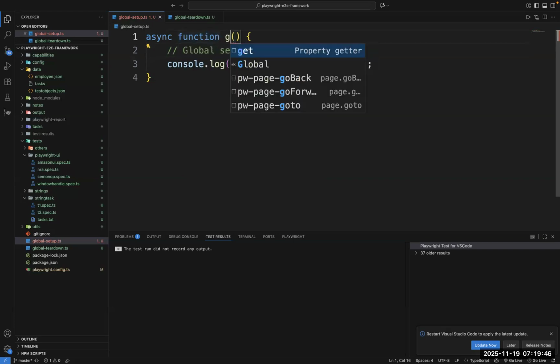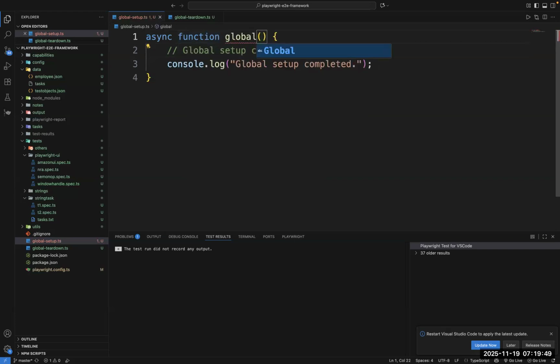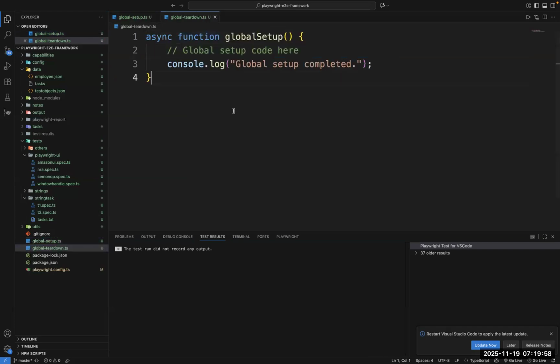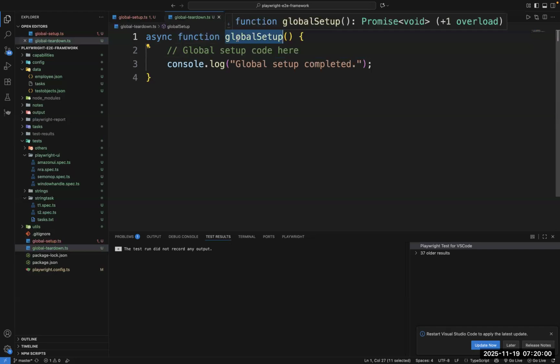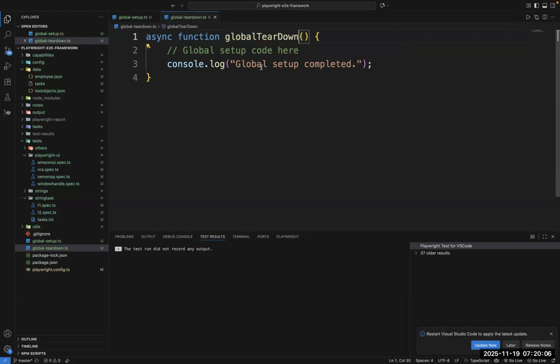Okay, so I'm going to create a method named global setup. Similarly, in my global teardown, I'll just keep it as global teardown, and I mentioned it as global teardown completed. Now where to call these two things?